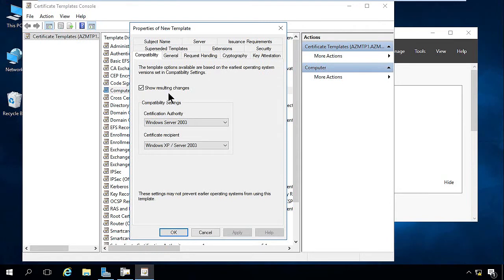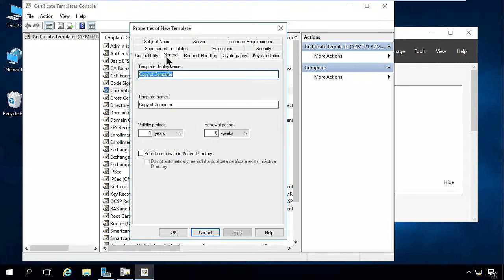And under compatibility, as far as certification authority, it goes as far back as Server 2003, and the default certificate recipient is Windows XP or Server 2003. We have the General tab, and this is where we identify the template name, so I'm going to call this MTP Computer. Validity period is 1 year by default with the renewal every 6 weeks. Let me change this up here. We're going to call this MTP Computer as well for the display name. And I can choose to publish this certificate in Active Directory.